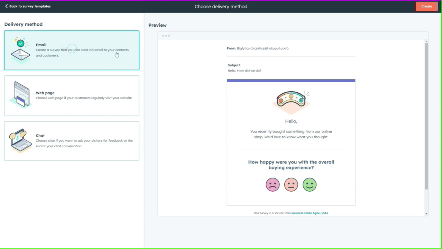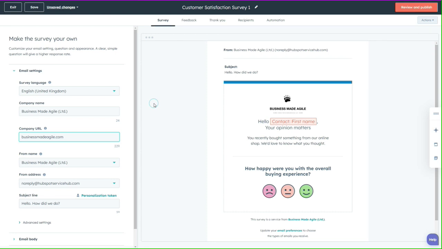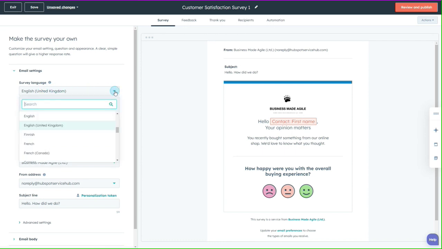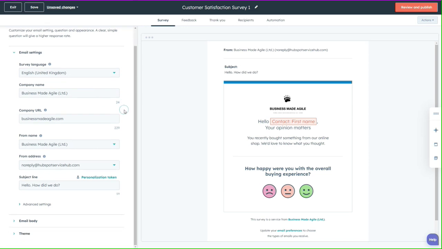Let's create one for emails. Many things here are more or less standardized, but you can do some kind of customization. So first of all, the language you can select among the HubSpot languages. Company name is automatically imported, but you can also modify this if you like. Company URL, from name, this you can select, either it's from your company or one of your users. And then from which address it sends, no reply.